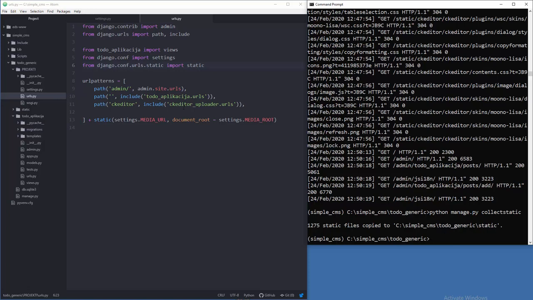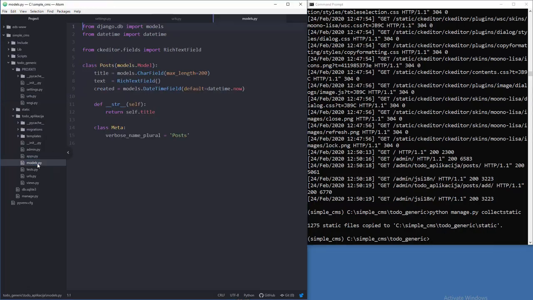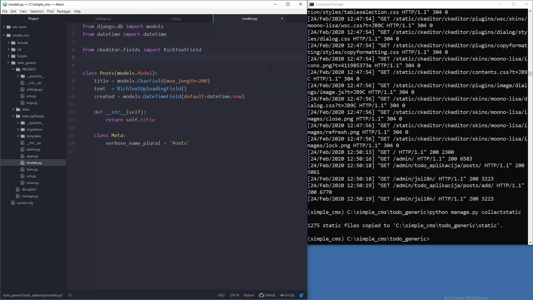So now we need to go into models and do a little bit of changes there. So see this rich text field, this must go to rich text uploading field, and also here we must include this from CKEditor uploader fields. Don't forget that we must import RichTextUploadingField. Right, so don't worry if this is fast, I'm gonna explain all over again, but I need to be sure that this is working, okay?